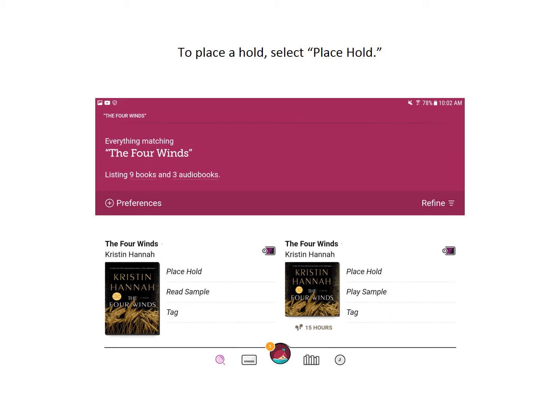If they were available, they would say borrow. In this case, it just says place hold. The left-hand side is the e-book, and on the right-hand side is the e-audiobook. And you'll be able to differentiate between them because underneath the audiobook, you see a little picture of earbuds, and it says 15 hours. So let's say I want to place a hold for the book. I'm going to select place hold.